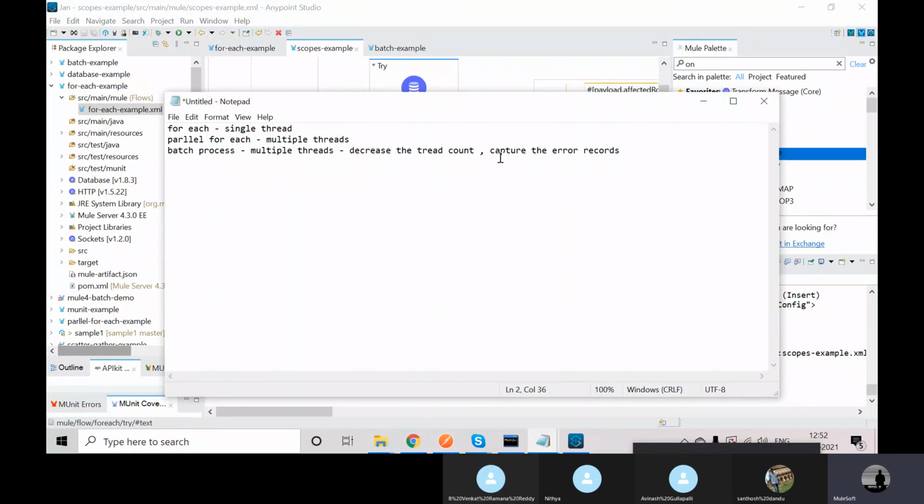Here we are not able to capture the error records. That is one more disadvantage in the parallel for each. So we have two drawbacks actually. It will create multiple threads and it will not capture the error records. So that's why we are going with the batch process. In the batch process, it will decrease the thread count, it will process batch wise, and here we can capture the error records.